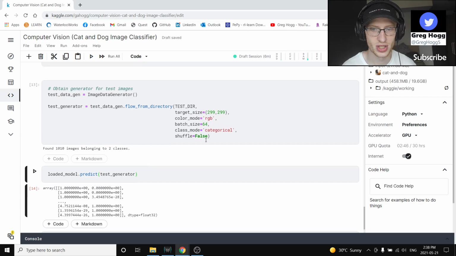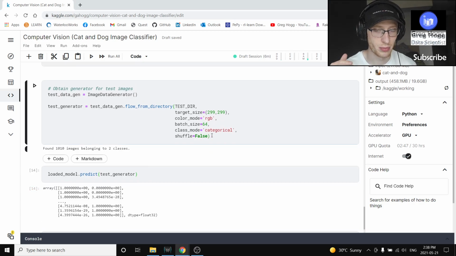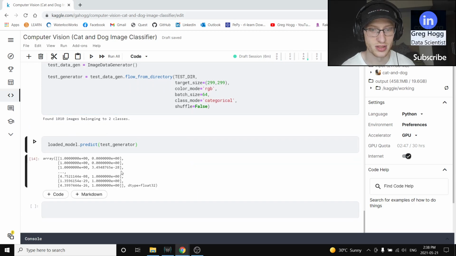Now we can see that it is extremely confident that the first 3 are cats, and that makes sense because since I said shuffle is false, I am passing it basically a list of files where the first 500 or 6 or so are cats. So we can see that's very good. It's completely confident that it's a cat and that it's going to be the right answer. And then we can see near the end, the last 3, it's totally confident that the last 3 are dogs because, well, those are dogs.